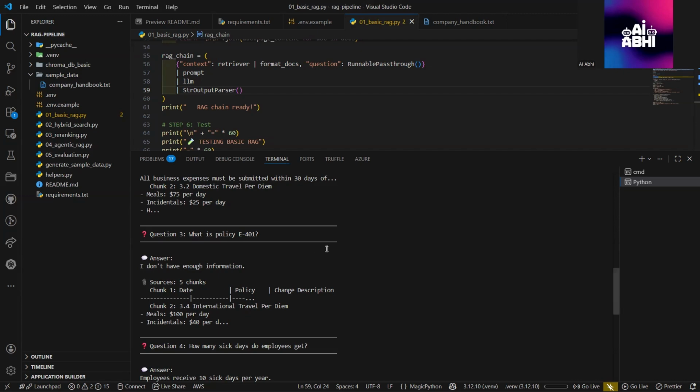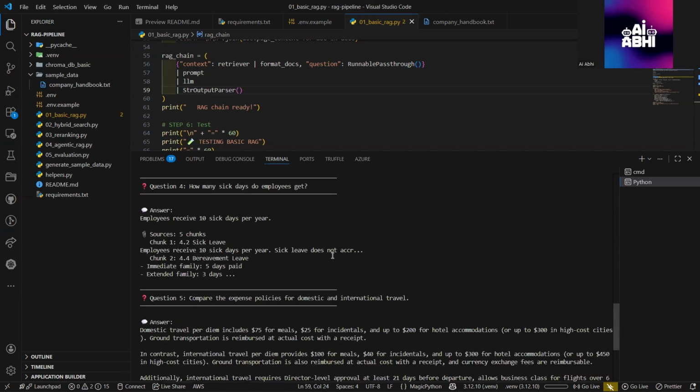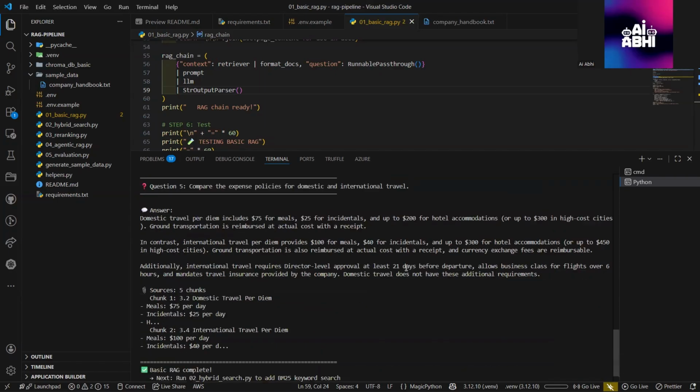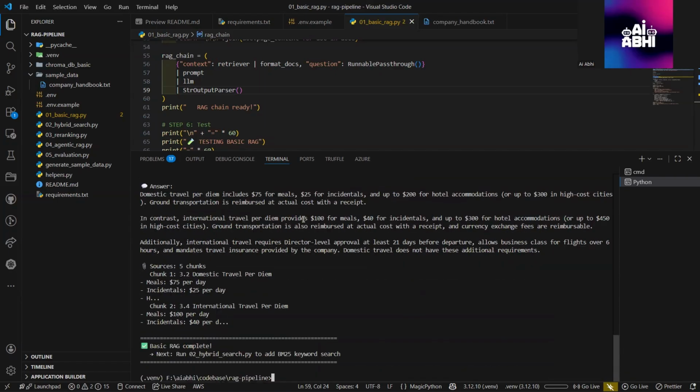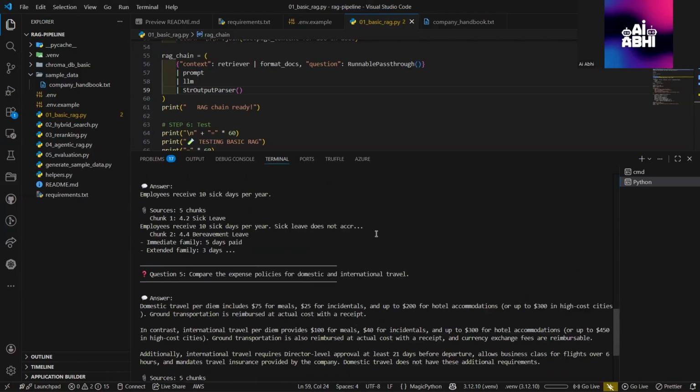And you can see question 4, it gave a correct answer. Now question 5, you can see here, it says it doesn't have proper information completely. So these are things where it breaks. Sometimes it gives a correct answer, sometimes it doesn't.